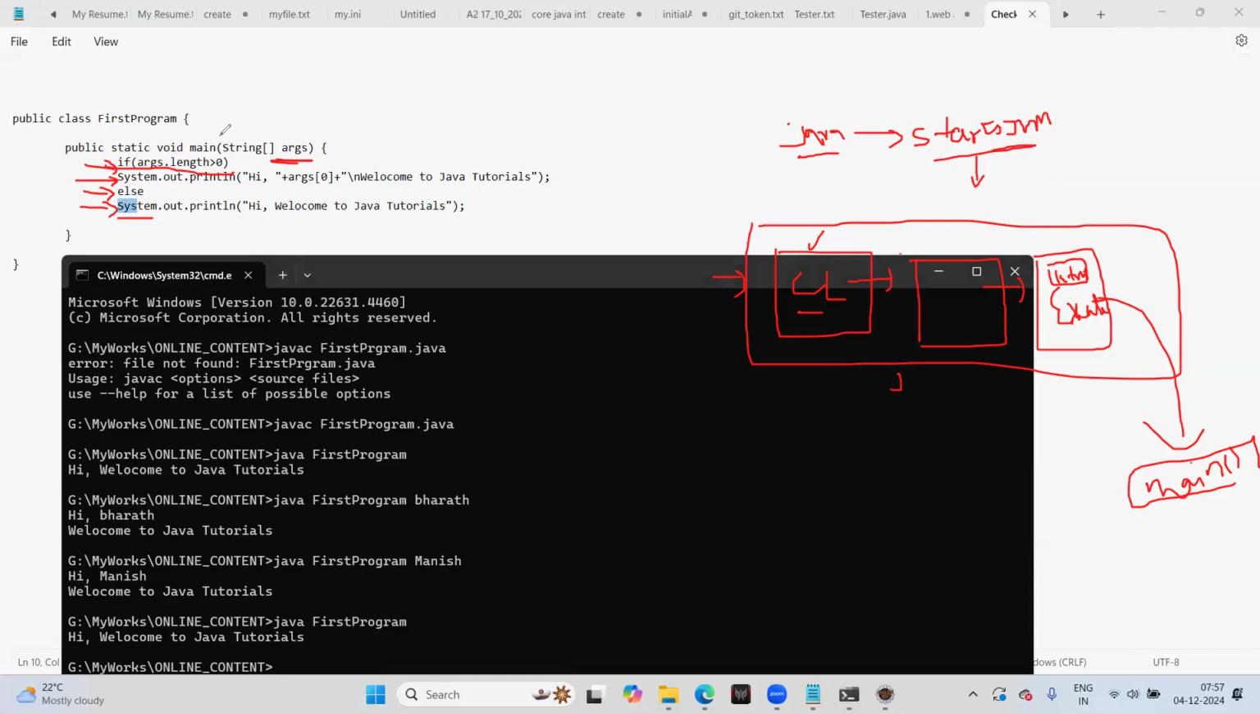And without a main method, you cannot run Java applications. Remember this also: if you want to run any Java application, the main method is mandatory. I hope it's clear for everyone. Yes, it's clear.